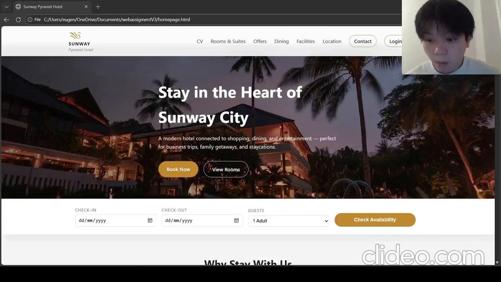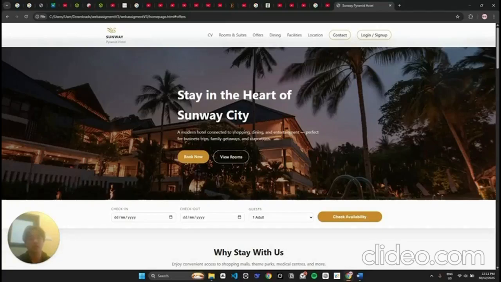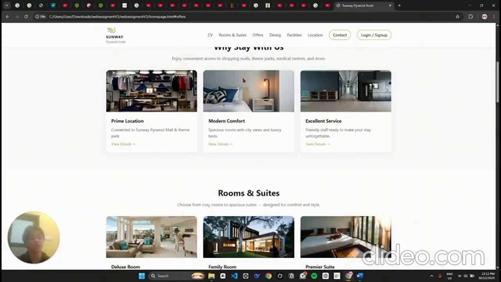Hi, my name is Curzon, and I'll be demonstrating the offer sections. First of all, we go to the offer section. This is the offer section. There are 3 featured cards here, and they're created by using CSS Flexbox. Then you can press on the view details to get more information.